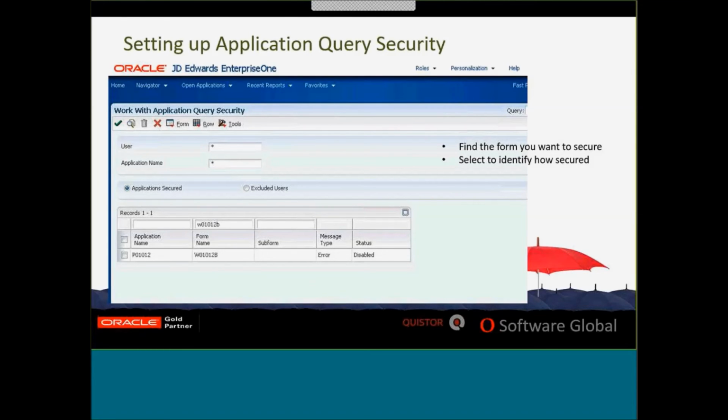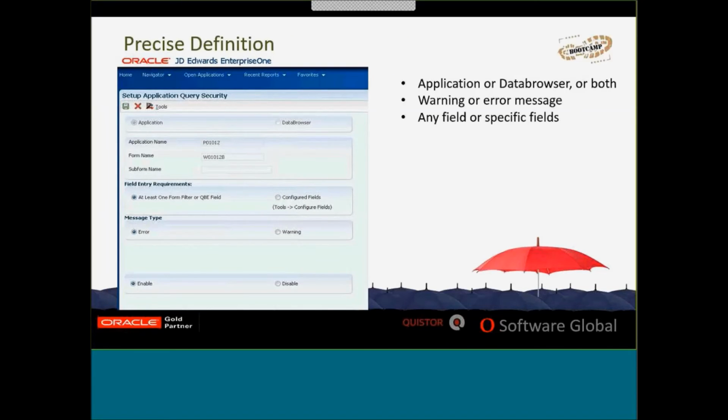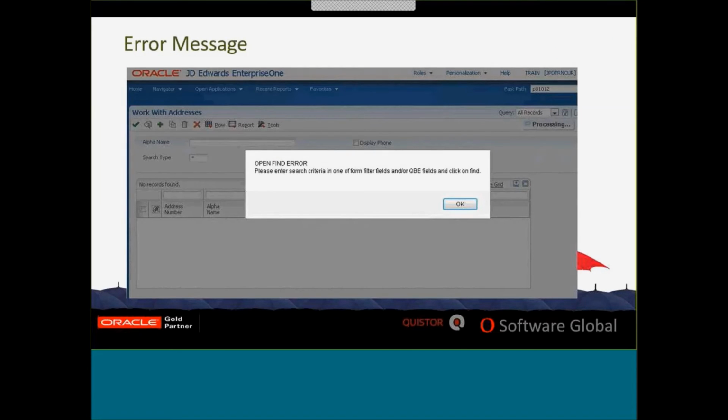So setting up application query security, there's a whole load that's already in place. You can see this one is disabled, but it's ready for you to enable. And you can choose what you want, whether you want it to be an error message, a warning message, or whether at least one form filter or QBE field is to be set up, or whether you want to configure your own fields. So you can see it's quite flexible. And once it's in place, you see what I mean about the text. Open, find, error. I'm sure they could have come up with something else. But anyway, you could make it a little bit more meaningful and say, if you wish to view a large number of records, please put in at least one QBE or filter.